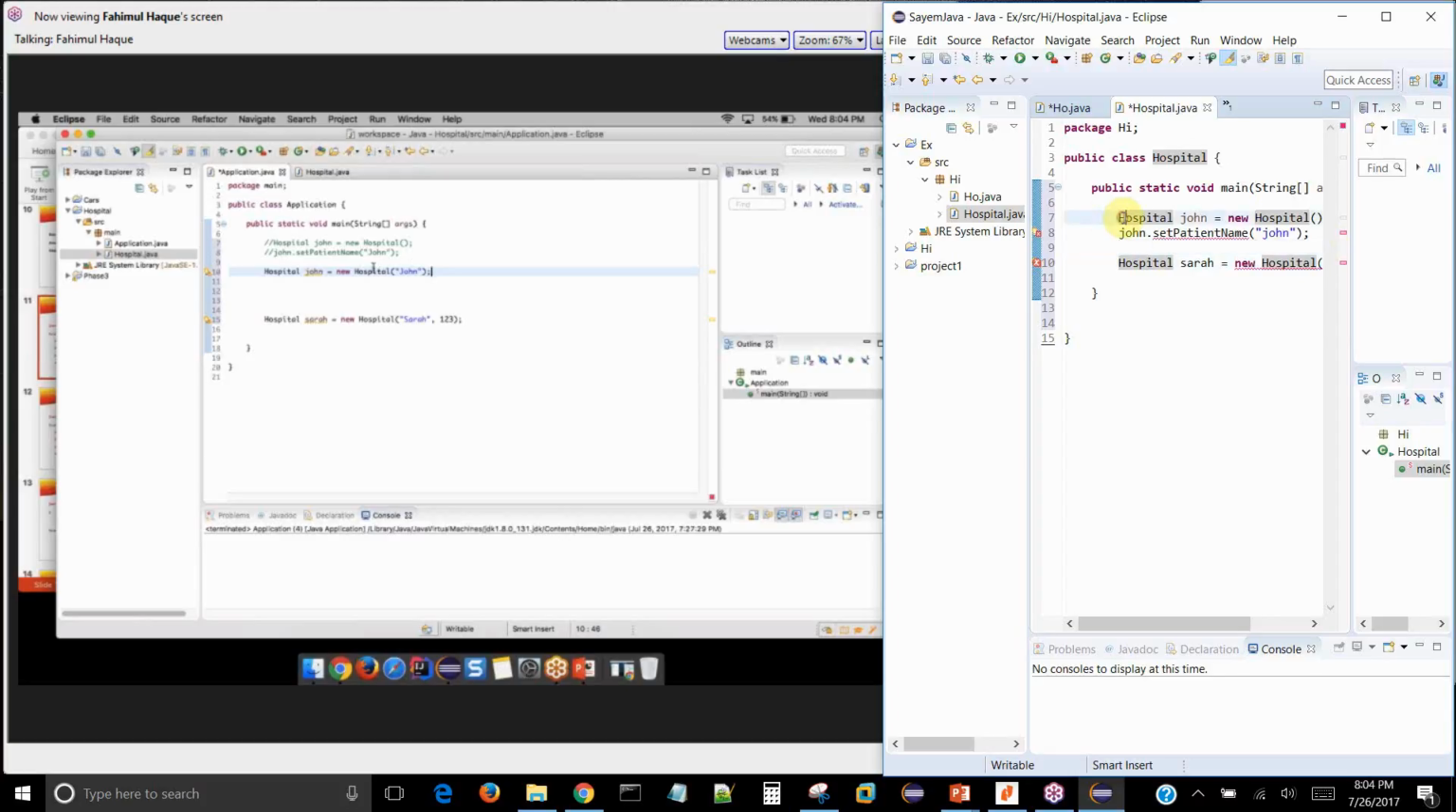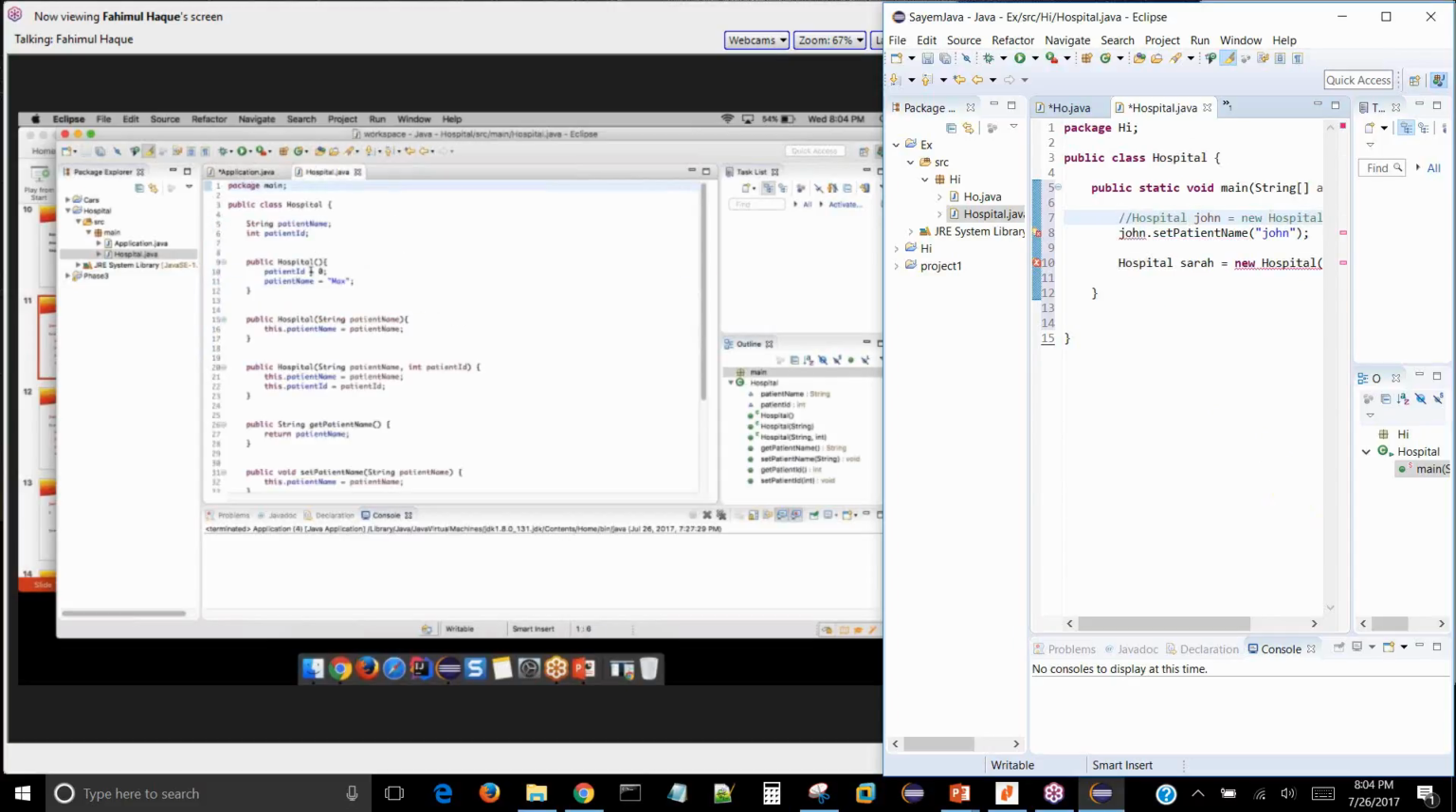So here's two ways to do it. One way is to use the default constructor and then set the patient name to John, or another way is to use the constructor that takes in a string. That's why creating constructors is very important. You don't want to just create a default constructor.